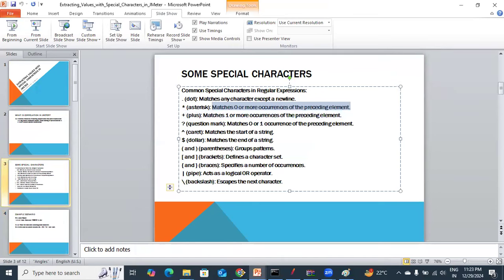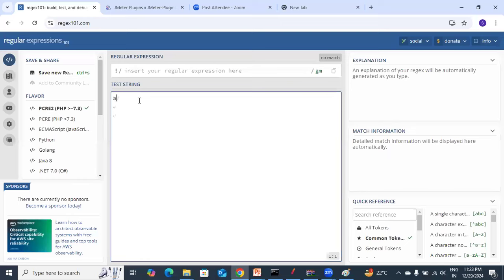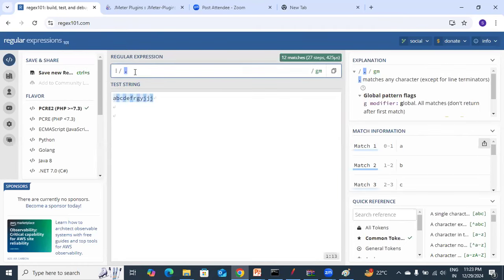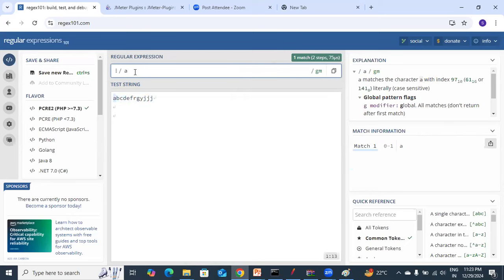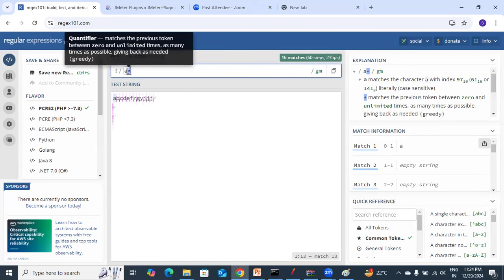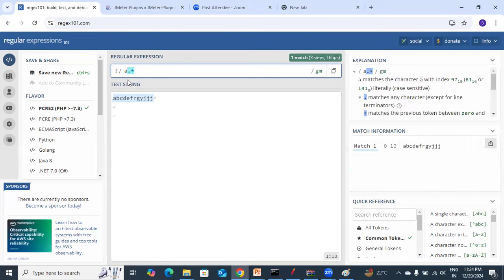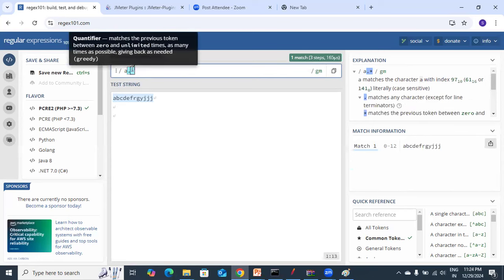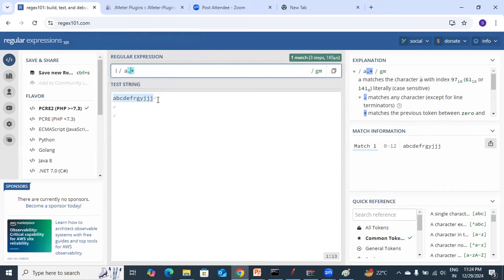Let me explain with an example. Suppose I have the characters A, B, C, D, E, F, G, H. If I write just A, it will match only A. If I write A star, it still comes as A only. If I write A dot star, what is the meaning of this? It will select the whole value.